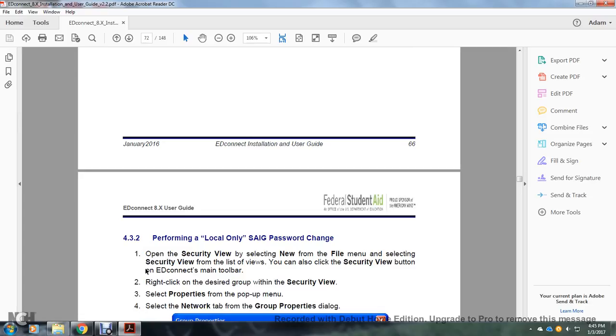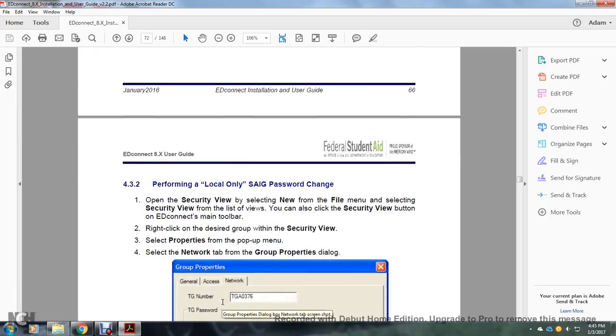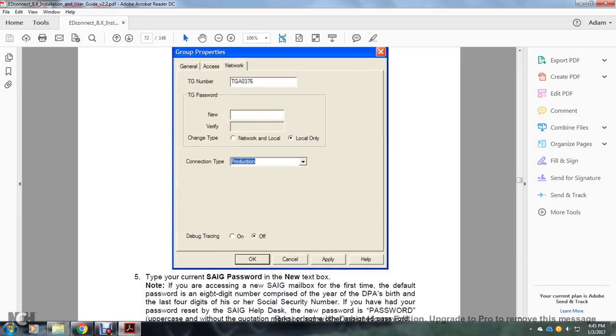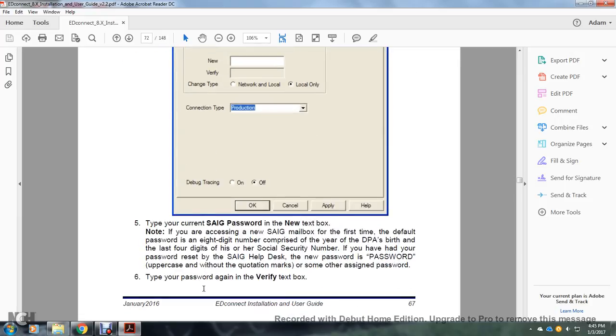4.3.2, performing a local only Student Aid Internet Gateway password change. Open the security view by selecting New on the File menu and selecting Security View from the list of views. You can also click the Security View button on the Education Connection main toolbar. Right click on the desired group in the security view, select Properties from the pop-up menu, and select the Network tab in the Group Properties dialog. You will see General, Access, Network, TG number, password, new and verify, change type, new network or local only, connection, protection type, and debug tracing on or off.